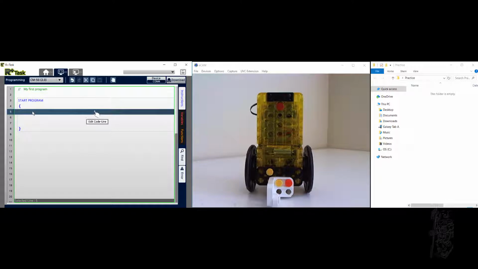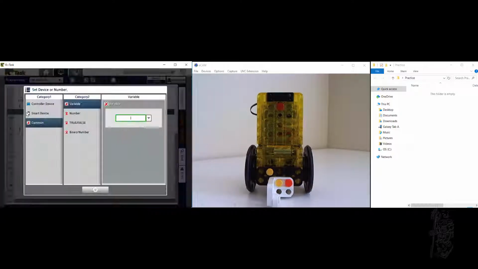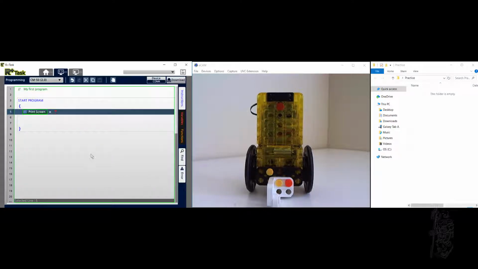And then now we can navigate down to our first line of code. I wanted to print screen a random number, essentially. So go to instruction, execute, load. And then the first one, double click, it goes in. And here, as you practice more, you remember what things are. The category 1, category 2, variable column. So we want to print screen. I have to remember it's in controller device, etc. Choose print screen, click OK. So that's the left side done.